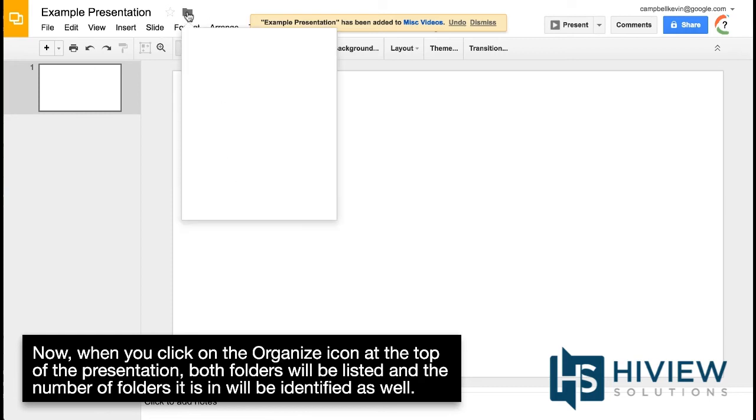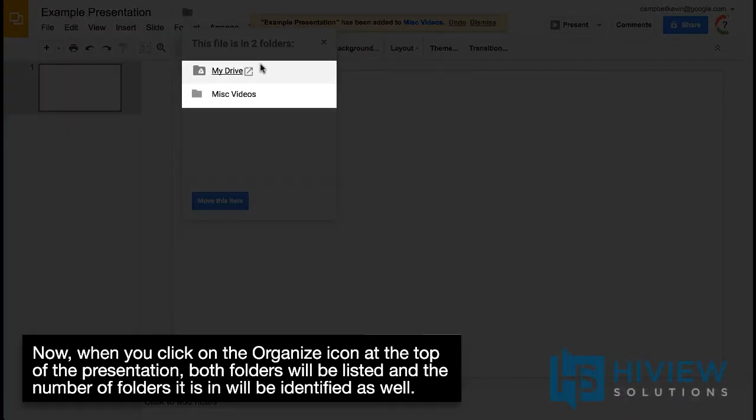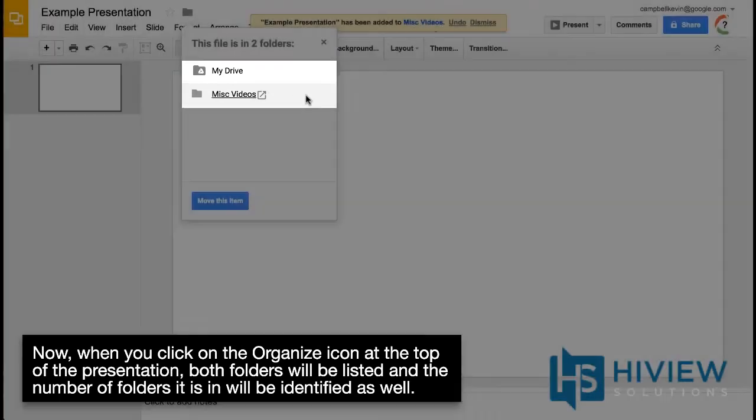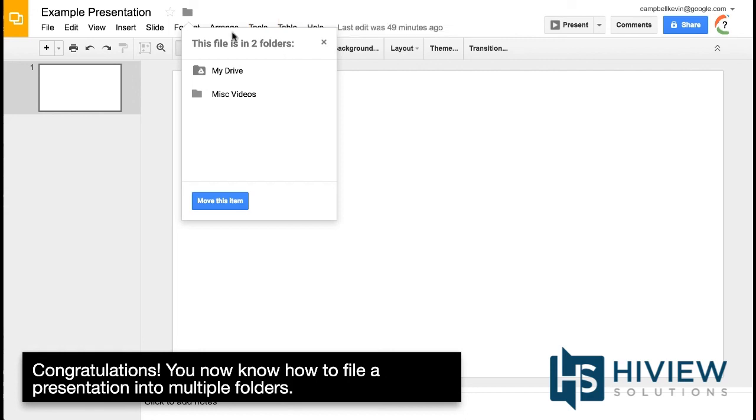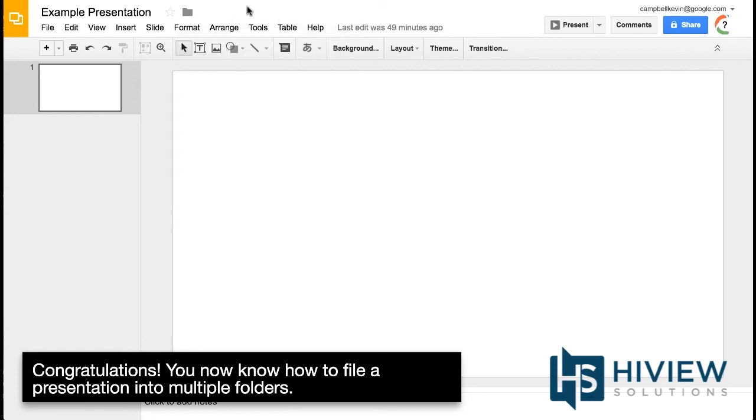Now, when you click on the Organize icon at the top of the presentation, both folders will be listed and the number of folders it is in will be identified as well. Congratulations! You now know how to file a presentation into multiple folders.